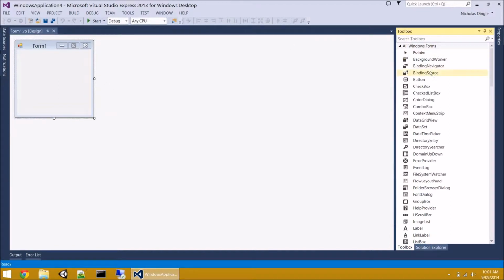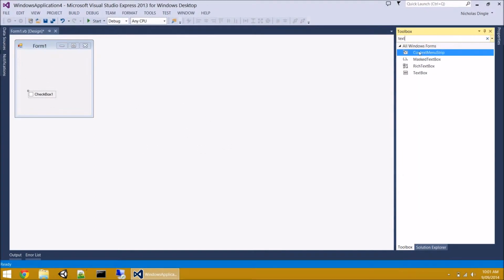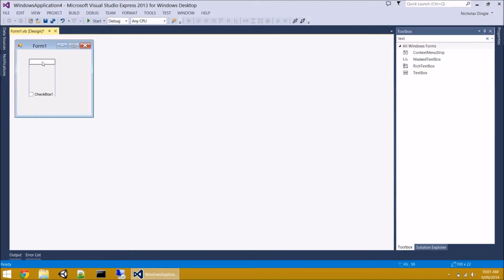But first of all, let's get the star of the main event, the checkbox. Okay, and just for the hell of it, I'm going to get in a text box as well, only because I want to demonstrate some stuff with our tricks later on.